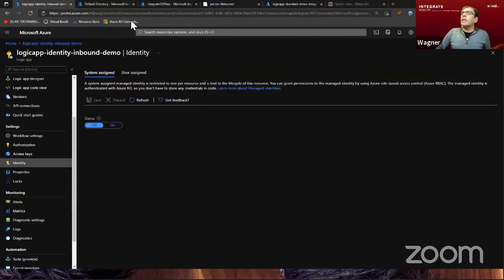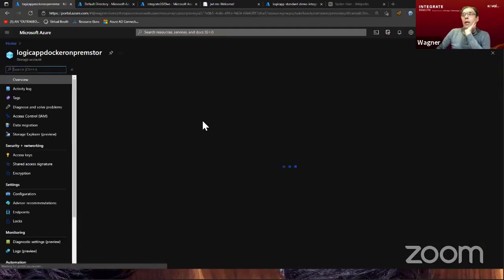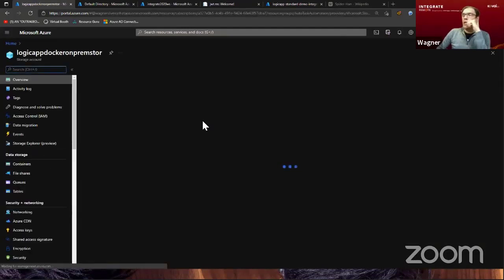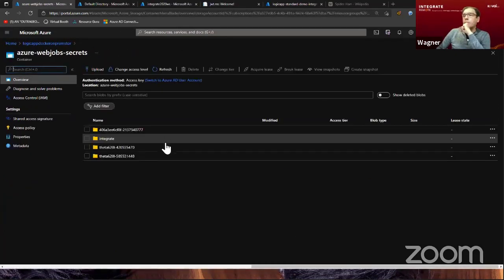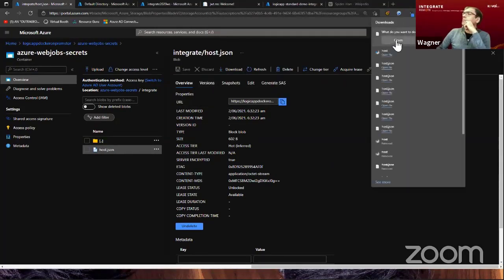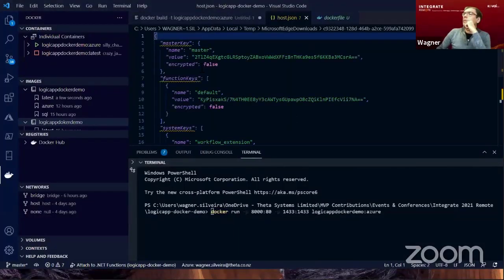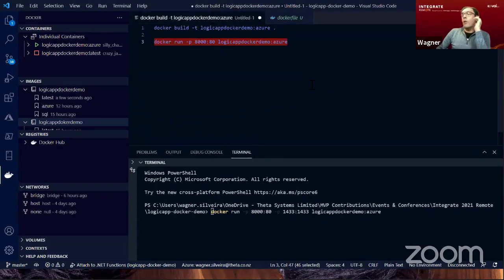I'm only going to be able to find this on, if I go back to the storage where the logic app is associated, you're going to find the secrets, and here is the integrate. Inside the host.json, you have the location where your master key is. Okay. So again, all of that is quite well documented in the documents from Microsoft to show how to do this, you have access to that as well.